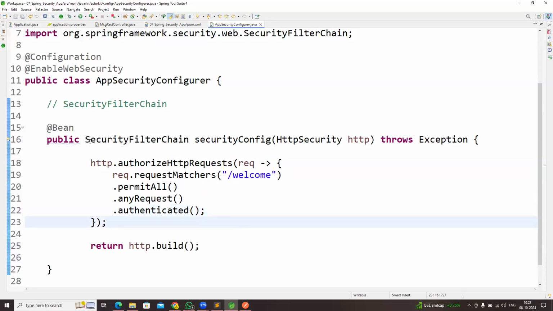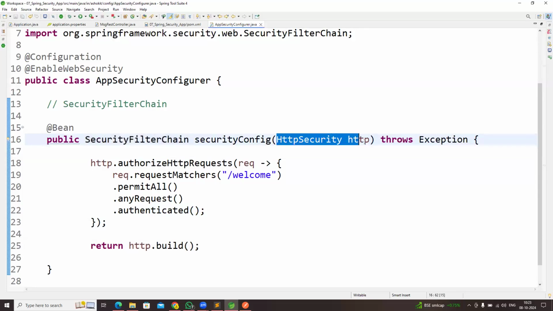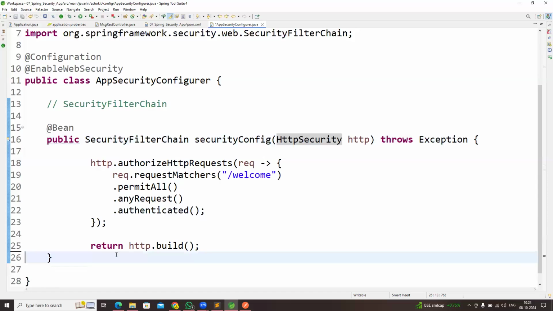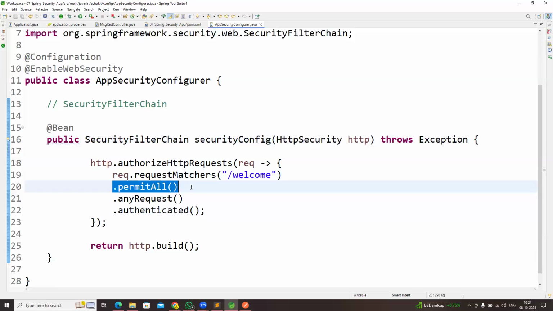So I'm taking the security filter chain and I'm taking the HTTP security object as a parameter. For this security object, what I am telling is, whatever request is coming to this application, you take that request and check whether the request matches a URL pattern. If the URL pattern is /welcome, then permit. That means for the /welcome URL pattern, security is not required, you permit that. If any other URL pattern request is coming, then you need to authenticate that request.